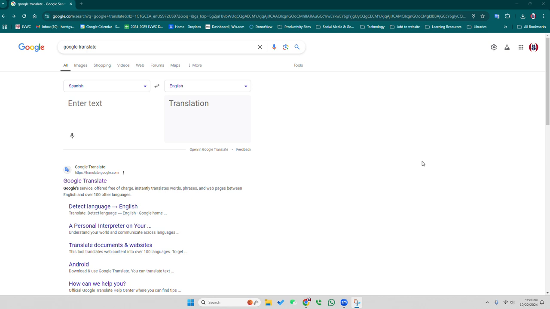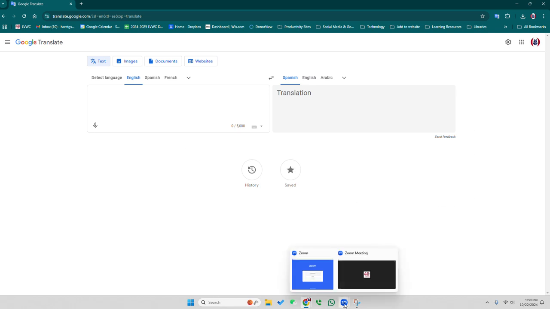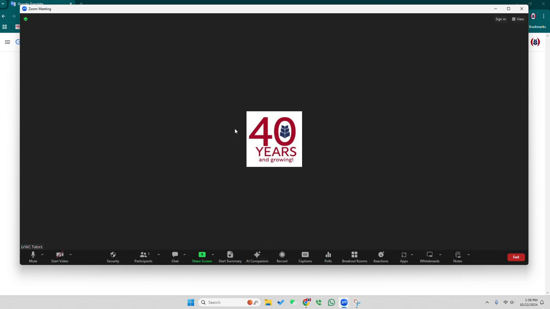First thing I do before I get on my Zoom meeting is I like to open up Google Translate in a browser so it's ready to go when I need to screen share. So sometimes I'll just type in Google Translate. I find it here. I like to click on that there so I have the big page and it's ready to go. Then I open up my Zoom meet and here's my Zoom meet.